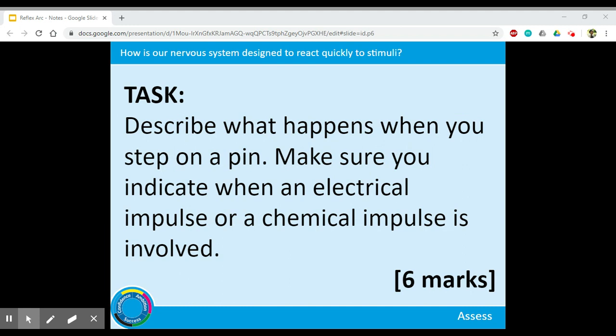This is worth 6 marks. You're going to need to put 6 points in. So I need you to describe what happens when you step on a pin. There's a couple of slides further back in the PowerPoint that are really going to help you with this. And you need to make sure you indicate when an electrical impulse or a chemical impulse is involved. So pause the video. It's going to take about 6 or 7 minutes, and then come back to your mark scheme.